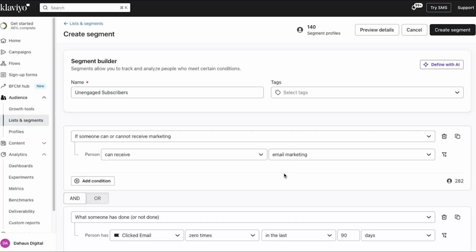So now let's create a new segment for unengaged users. First, we want to set up a segment in Klaviyo. We want to show people who haven't clicked or opened email in the last 90 days or have not been active or placed orders in the last 90 days. So this is the definition you want to set up.